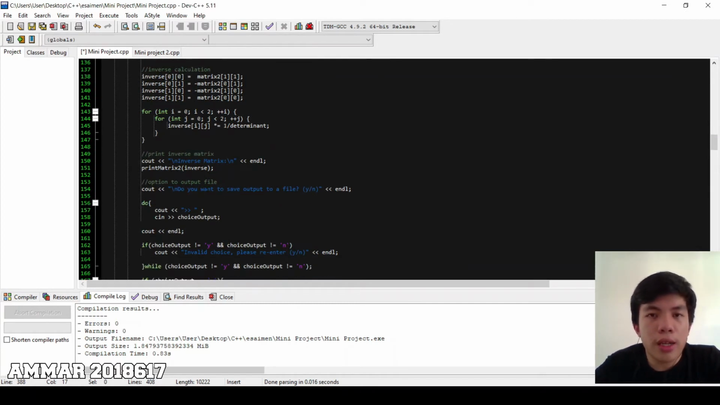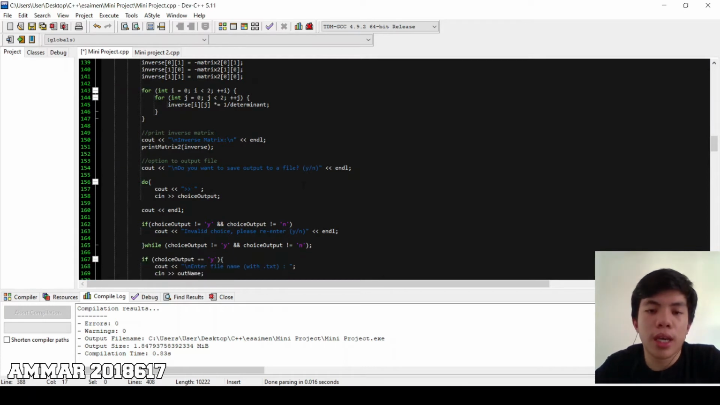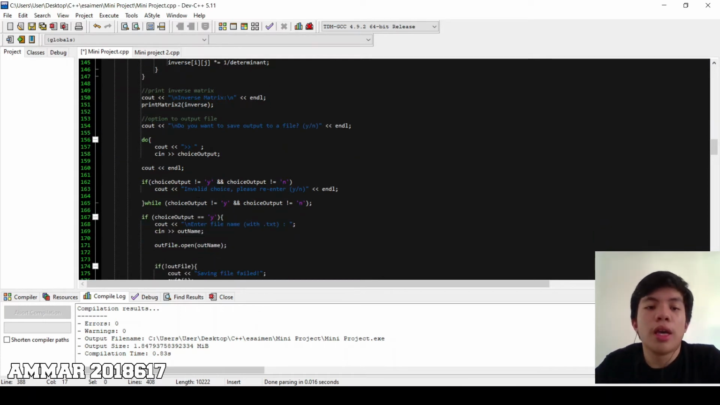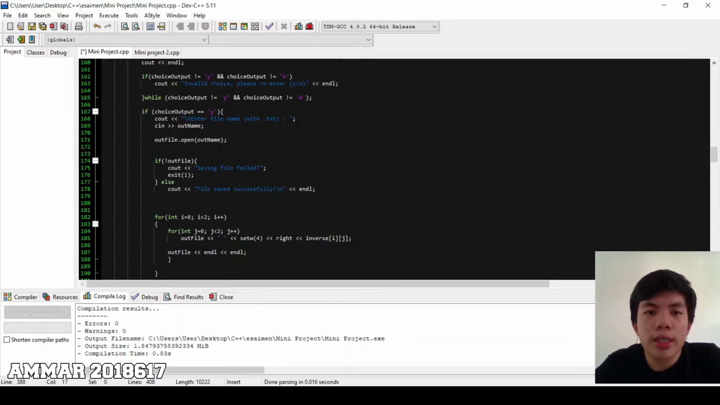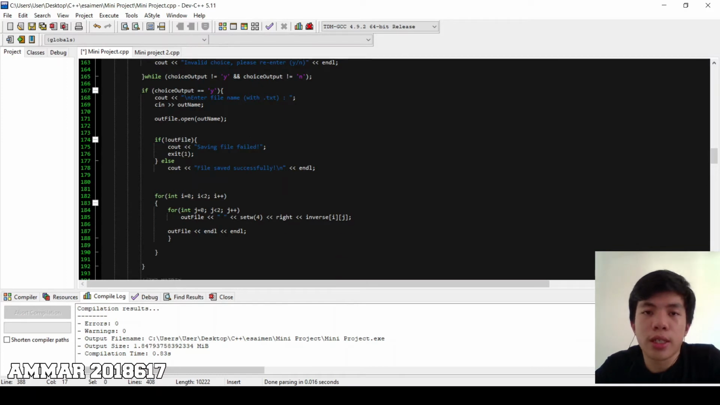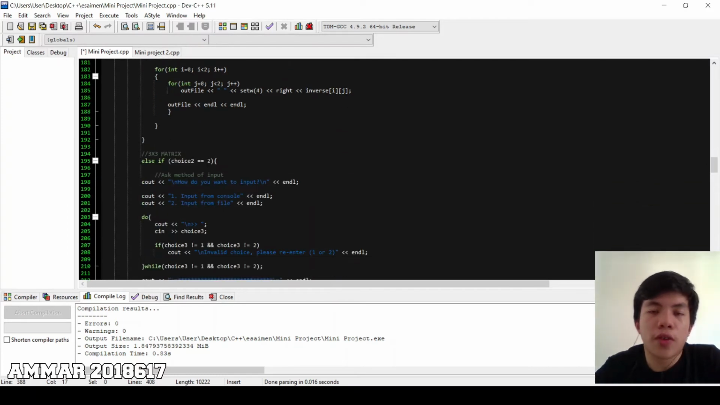Finally, before it ends, it will ask: do you want to save the output to a file? If the user presses Y for yes, the user can enter the name of the file they want to output to, and then it will output the inverse matrix into the file. So that's for the matrix inverter. For the 3 by 3 matrix, it's just the same, but with more complex calculation.